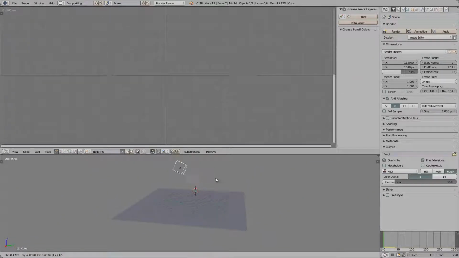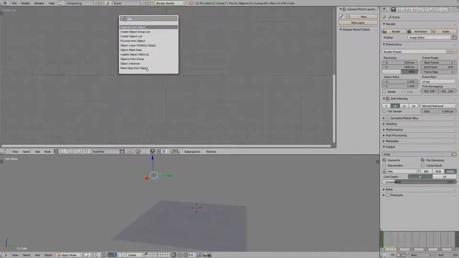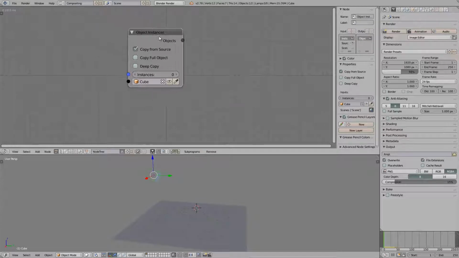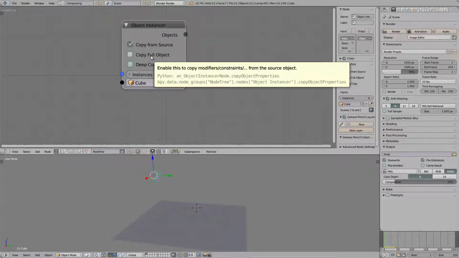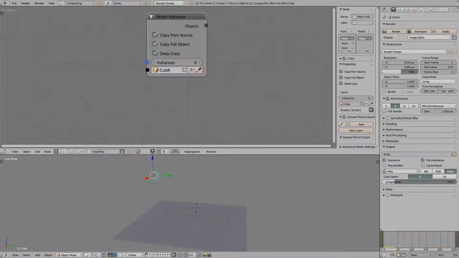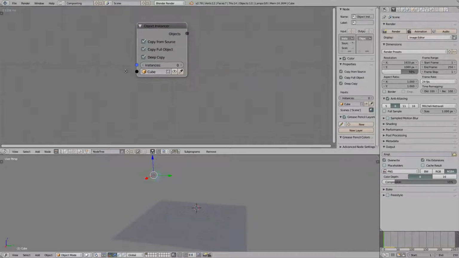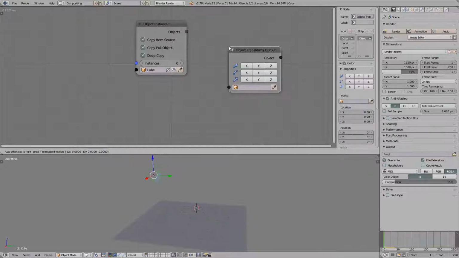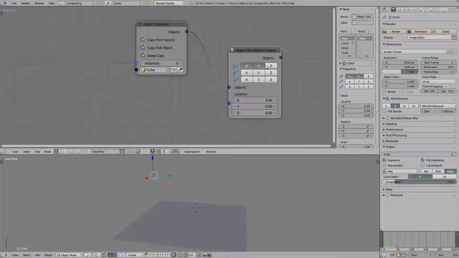And with this guy, this is gonna be our master. The master should not actually be simulating, but we will see. It's gonna use object instancer and get our object here. And I think we need to have a copy of full object and a deep copy. And for the instance, we're gonna increase this over time. Object transform output. This is gonna be outputting our objects. It should not be at 0, 0, 0, maybe a little bit higher, like that.